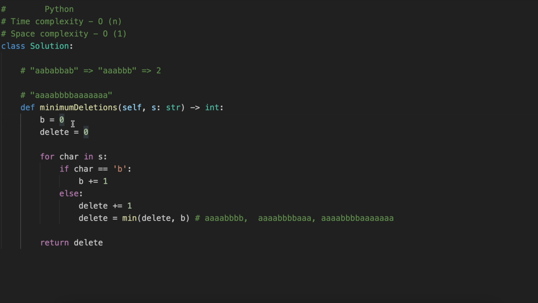We are going to initialize two variables, B and delete, and we are going to go over our string. If our character is equal to B, then we are going to increment B. If it's not, then we are going to increment delete, which corresponds to our A, and we are going to take whichever is the minimum of delete or B.